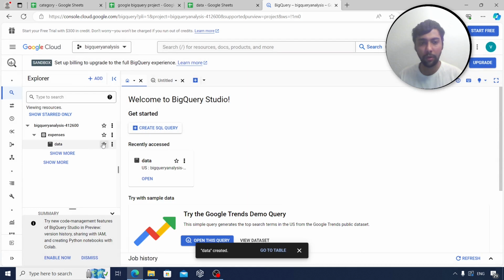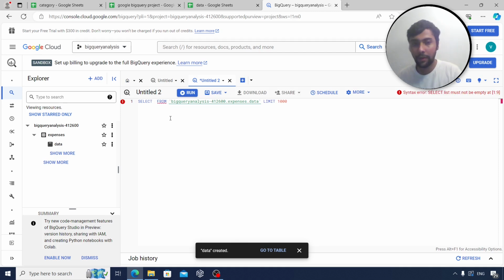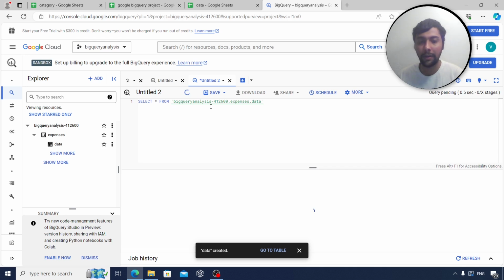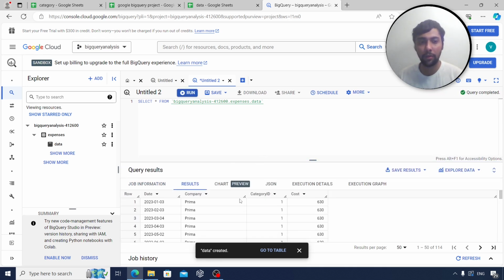So now we have the data table loaded. You can go to the three dots and click on query and you can select everything from the table, right? I will just remove this limit. So if I select everything from the table, you get the data now. Okay. So basically here what you have is BigQuery analysis 412600. That's the name of the project. Expenses is the name of your dataset and data is the name of your table.